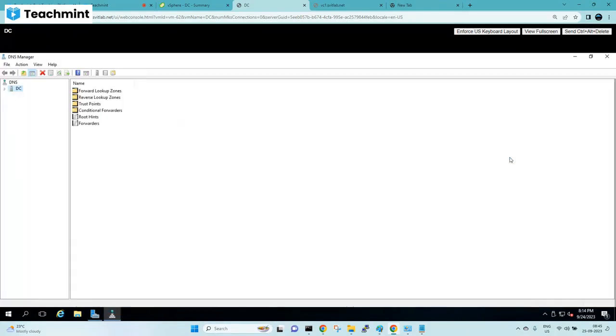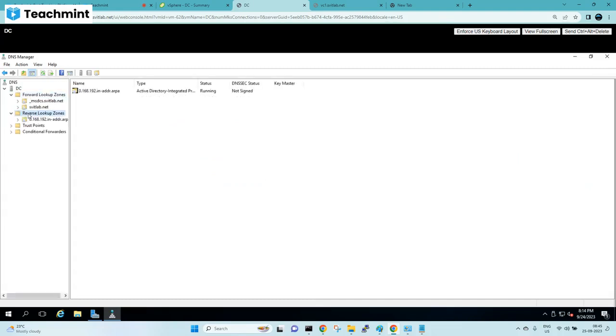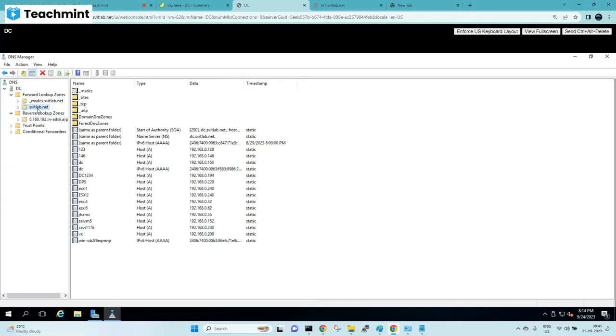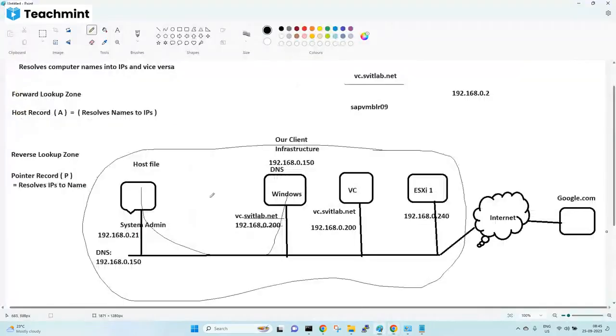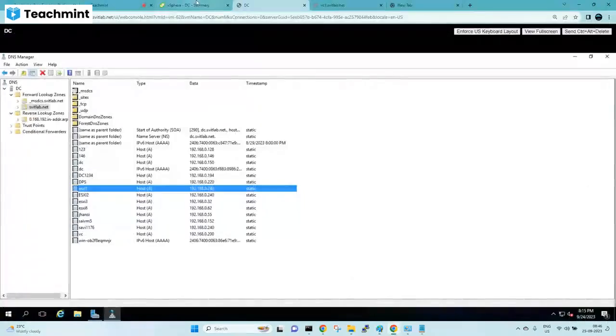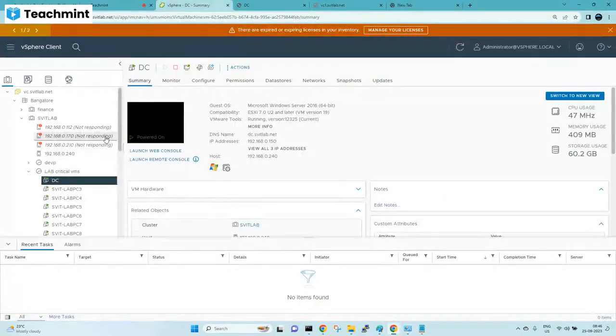Click on DNS, expand. There are forward lookup zone and reverse lookup zone. In forward lookup zone, there is something called SVIT lab.net. Here multiple records are created. If the name is found here, it will directly take this IP address and go to that computer. If a name matches here with any IP address, the connection request will go to that machine in the network. That's how we get that application page open here. Not only vCenter, any application, same process.